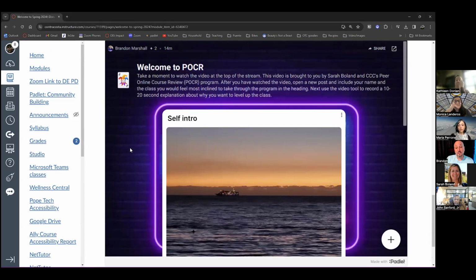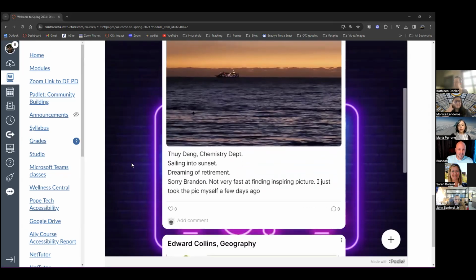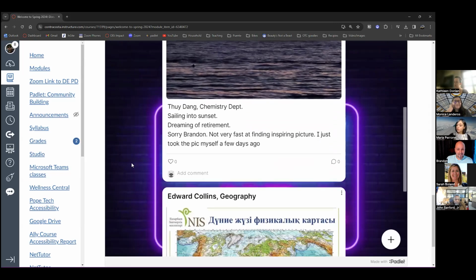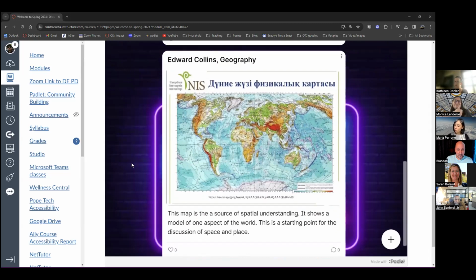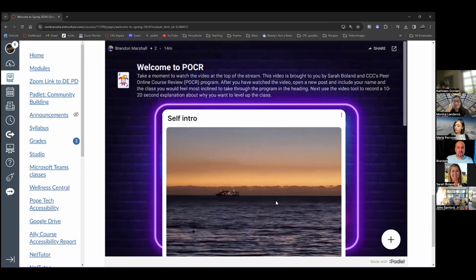I'll often use this as a book club opportunity. As students are all reading a book, I'll have them connect and talk about their favorite spots in the book here in a Padlet. So you can just see all these cool things. Geography. Nice.